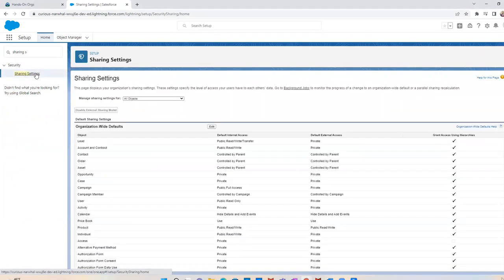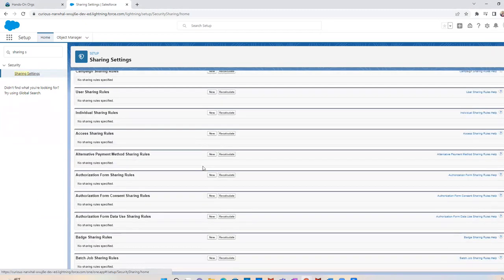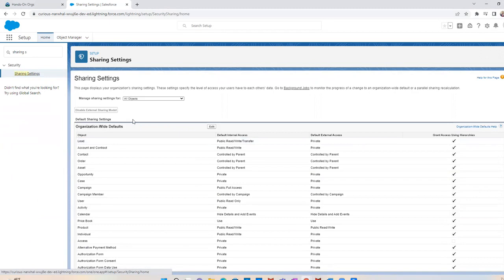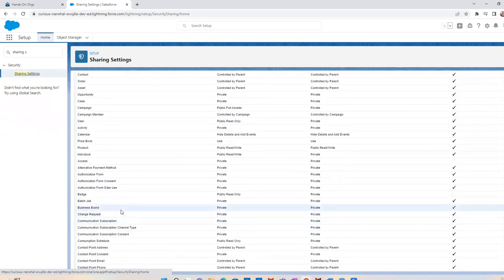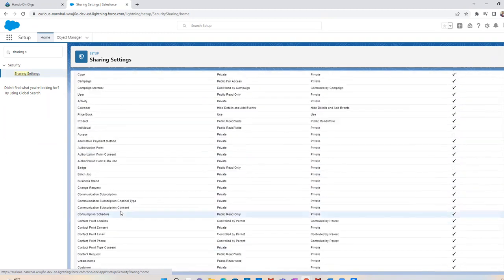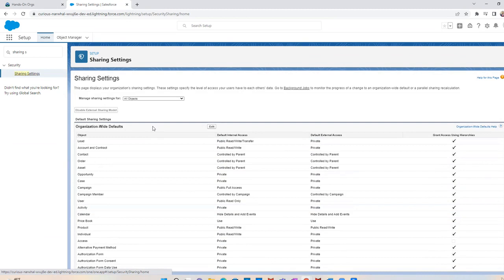From here, this page shows you all the sharing settings. So if we scroll down, you'll see it's more than just org-wide defaults, but we're just concerned with org-wide defaults at the top. So as you can see, there's a list of objects that are most commonly used. And if we scroll down, the rest are in alphabetical order. So there are a few things I want to point out.